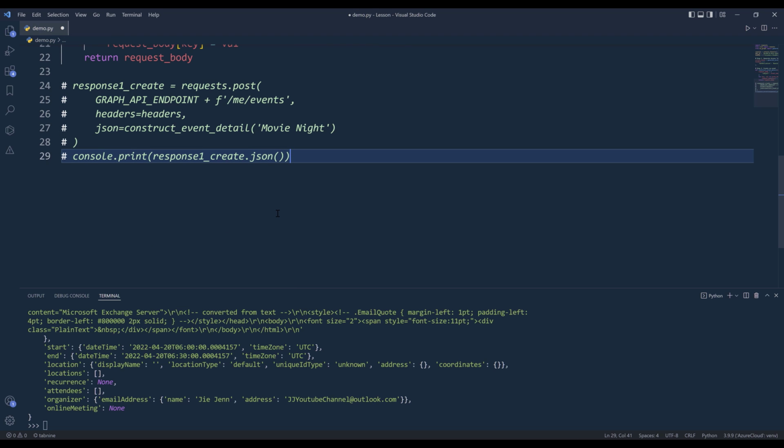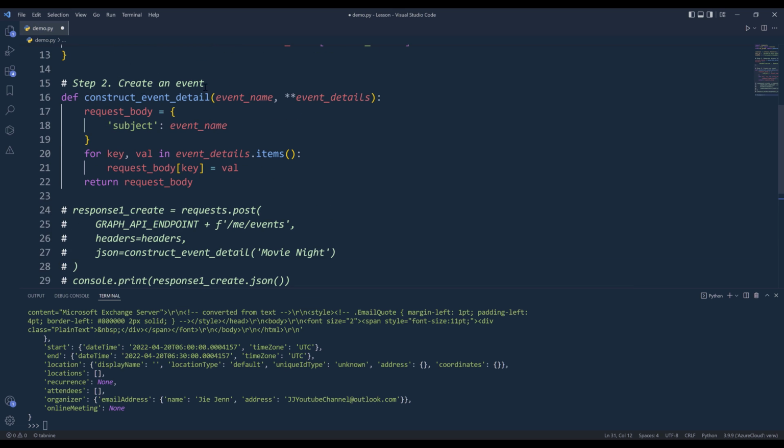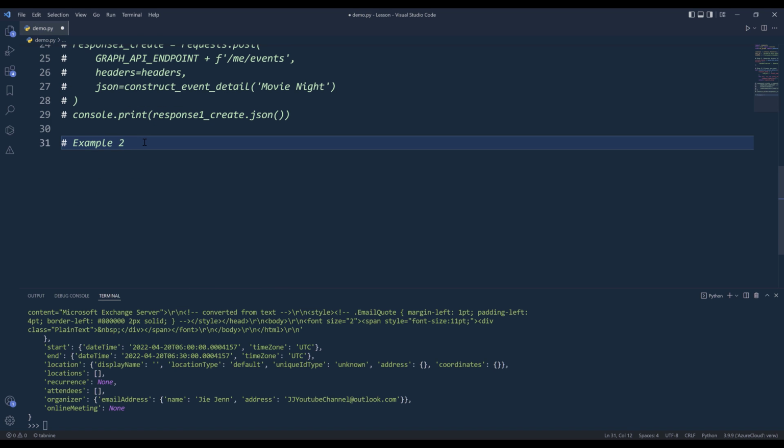Now if I want to provide additional information, so example 2 is going to be a little bit more complex, but it's not going to be too much. Now let's name this example 2. And this will be step 2.1 and step 2.2. Example, detailed.